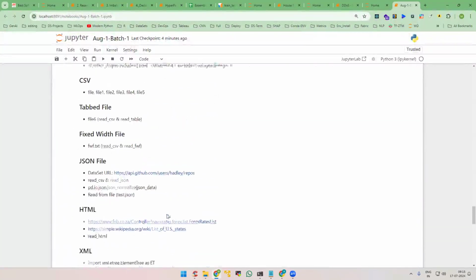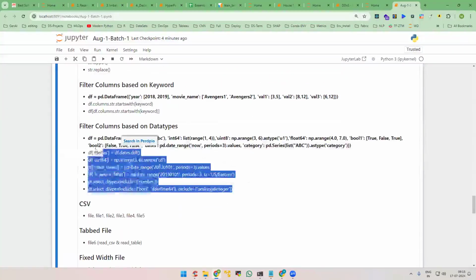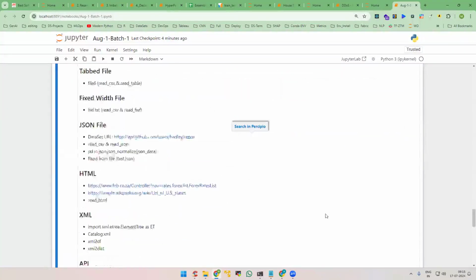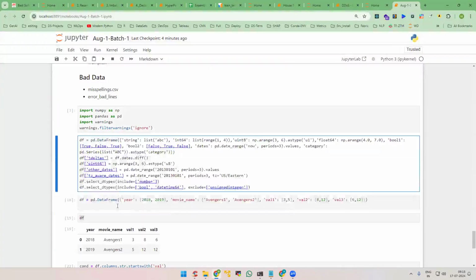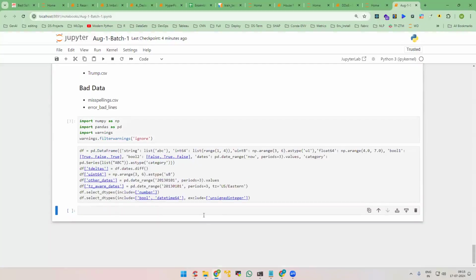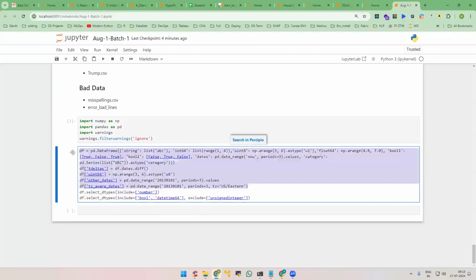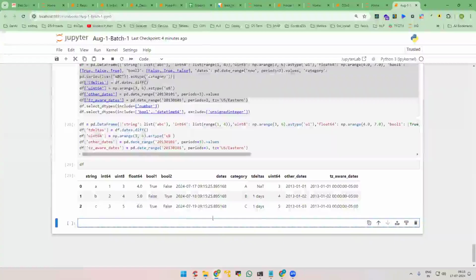Yes. The next one is another very interesting one. We can even filter based on data types. So while executing the script, what you need to do is copy up to here. This is one whole data frame. Okay. So look at this data frame. You can see there are a lot of columns. Let me explain what these are.